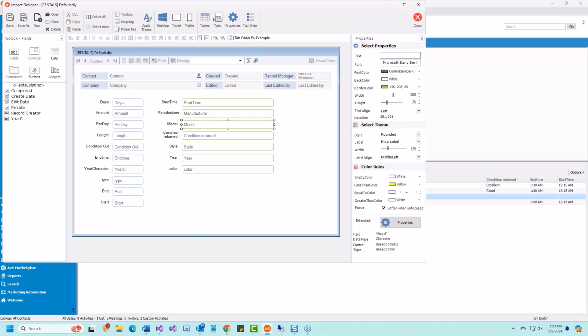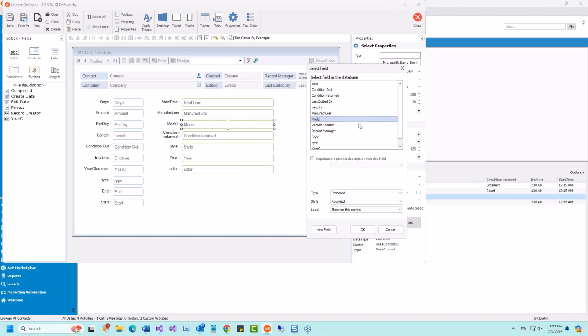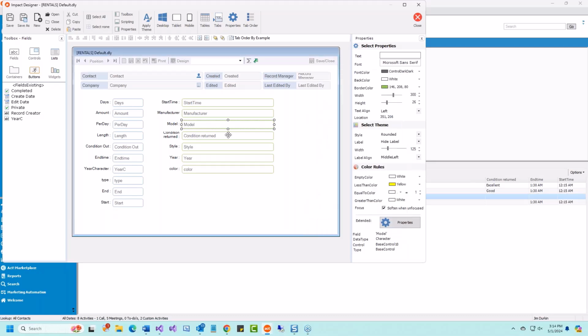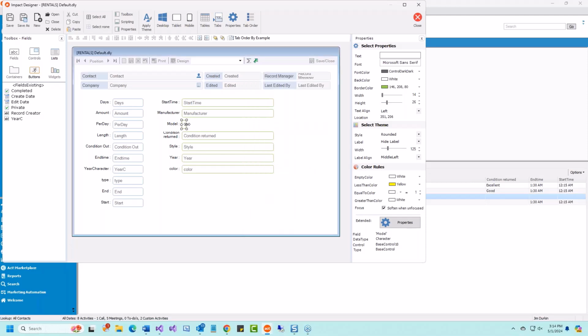On any of these controls, we do have a properties button up here. And if we go to properties, it's going to bring out the field property, its model. It tells you it's the model field in there, but maybe it's too small for you, and it's a single character. That might be helpful to go and click on the properties here.